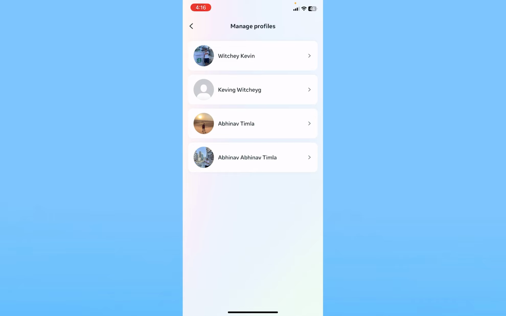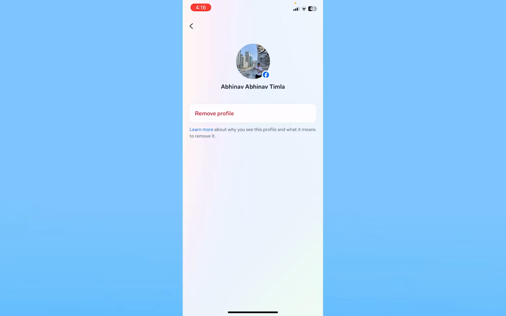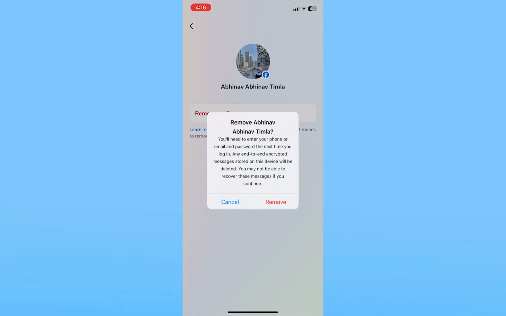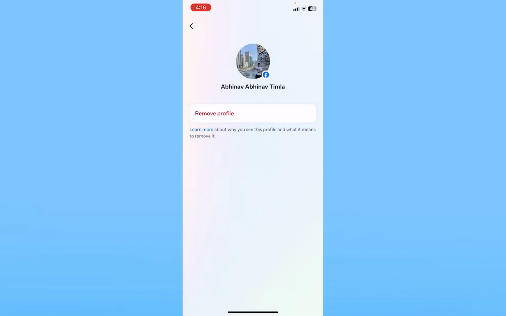Let's say I want to remove this account. After I click on the account, it's going to show me the remove profile button. If I click on remove profile and click on remove, this Facebook account whose information is saved on my device, like the login information, is going to be removed. So the next time if I want to log into this Facebook account, I need to enter its password and its login details, then only I can log into this account.